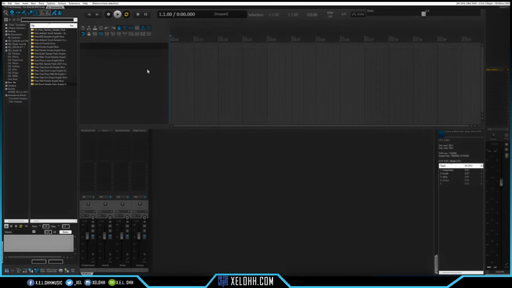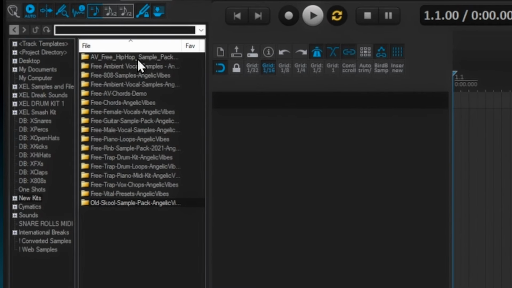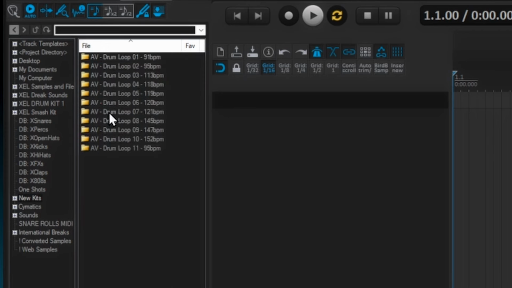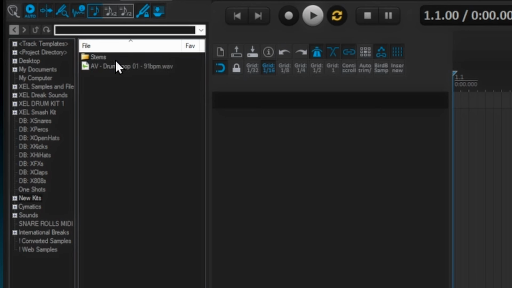All right, so here we are in Reaper, and this theme is called Reaper Tips. Shout out to Reaper Tips for the theme. Over here, I have the packs already loaded. These are the free packs that come with it. You have them for melodies, you have drum loops. If you needed loops, you have loops now. You can click on them and it'll play the loop.